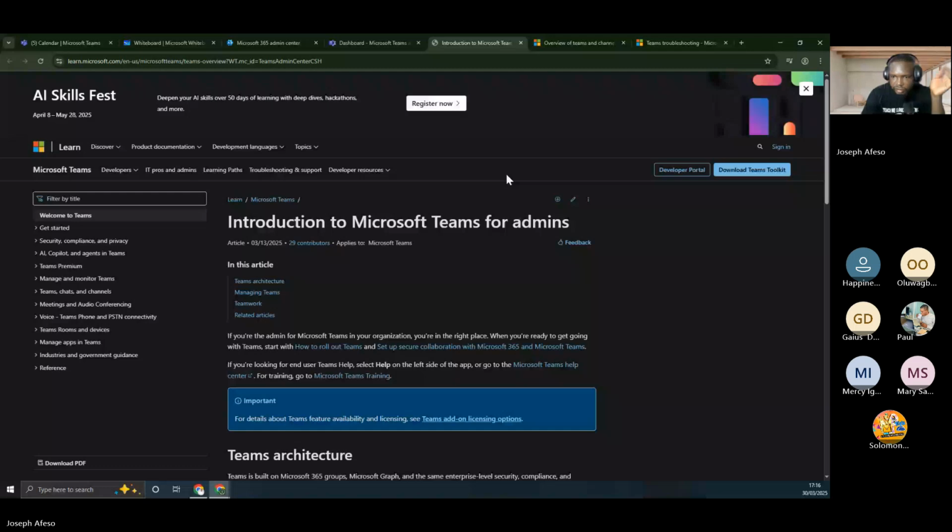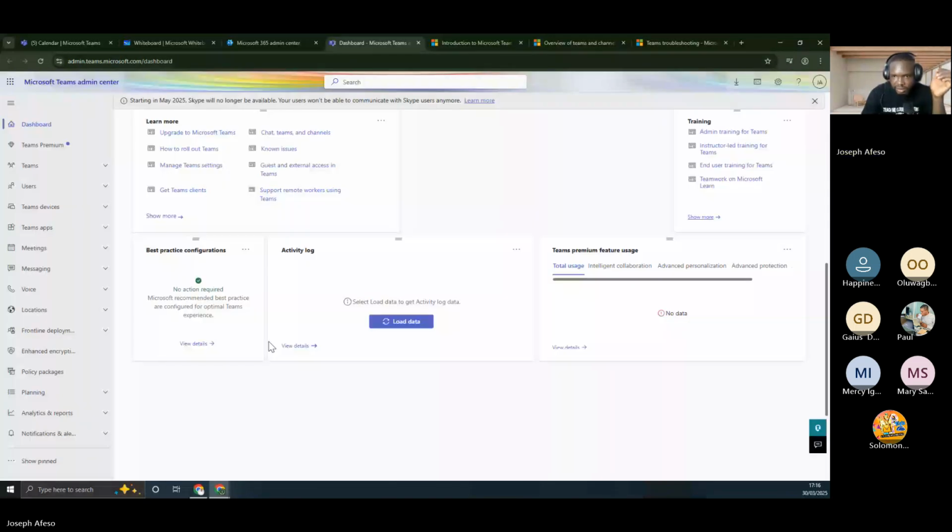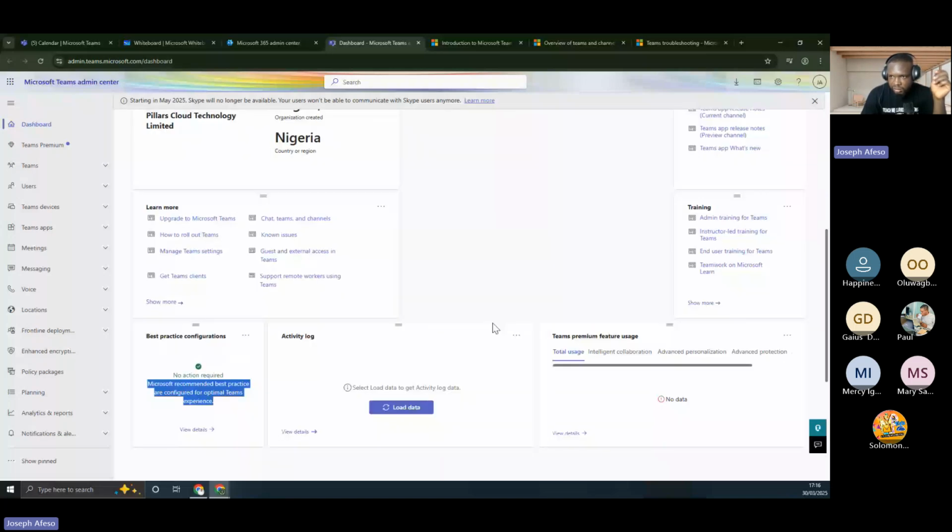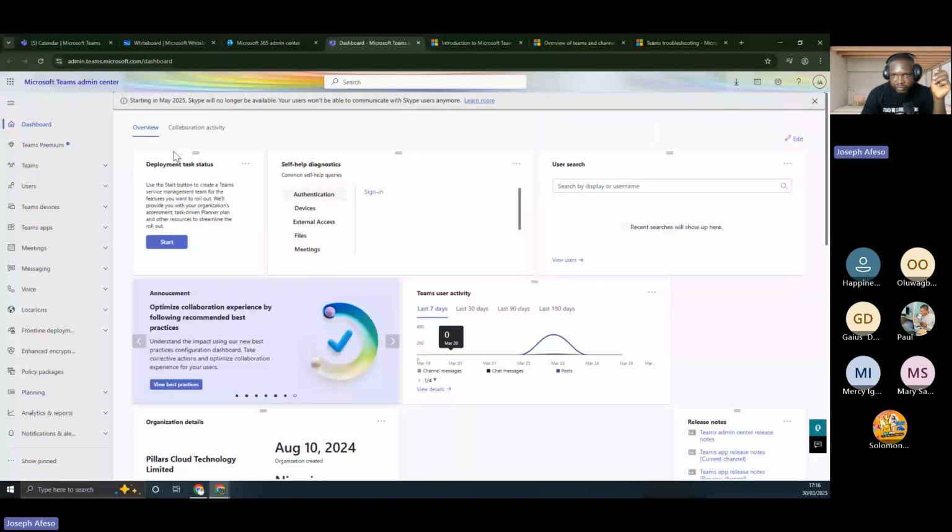So you can really look at the best practices. Microsoft Teams recommends best practices to configure an optimal Teams experience. I think mine is fine, so I don't have any recommended actions. But if you have some things that you're not utilizing, it will recommend them based on your licenses and your usage. So this is how it is on the dashboard in terms of overview.